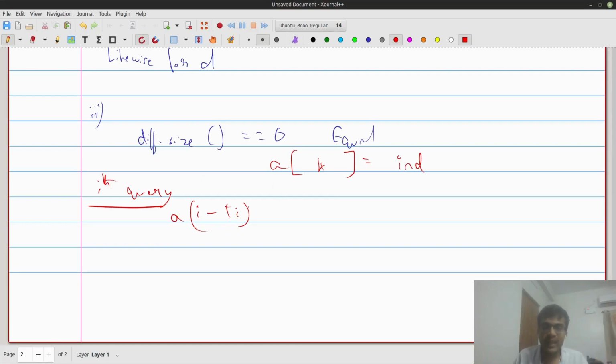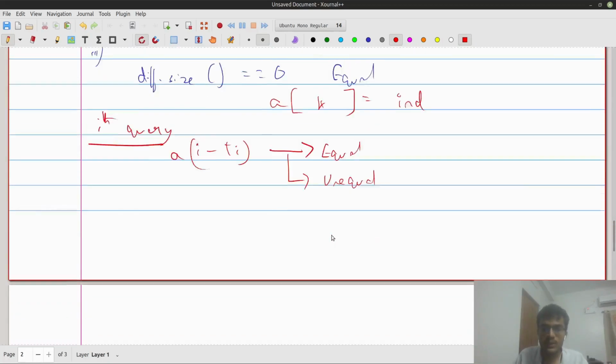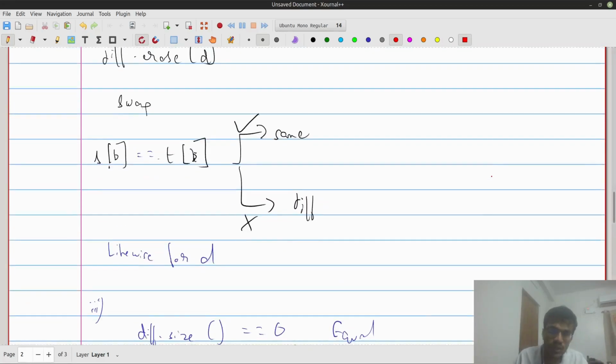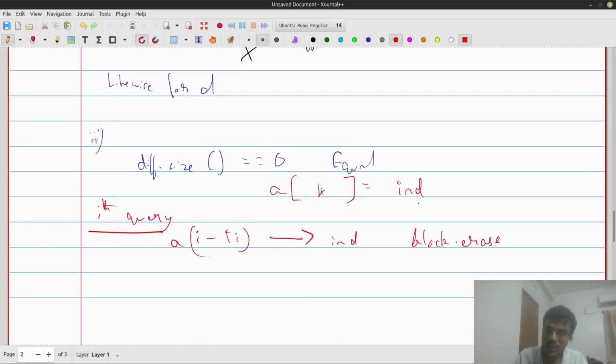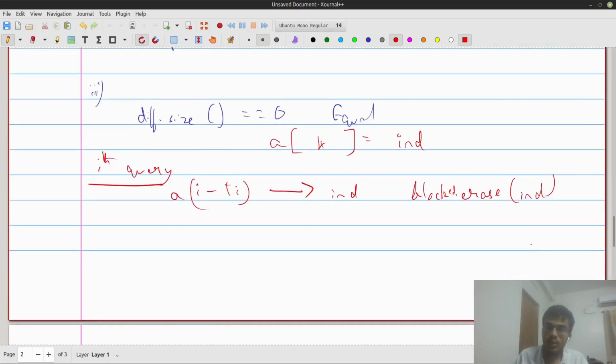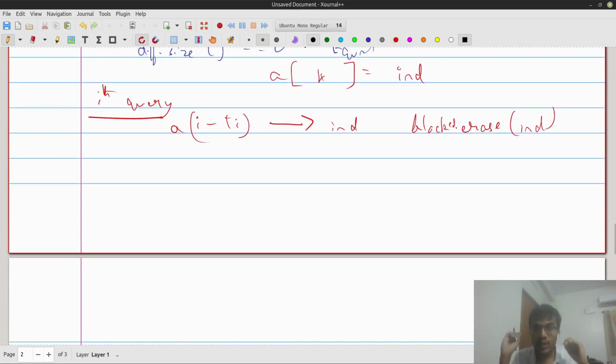As I told you, this could be one of two things: it could be equal to a particular index, or it could be not equal to anything. If it's equal to a particular index, the block operation at this index will be gone. So I just have to do blocked.erase(int). Now that particular index has been unblocked.